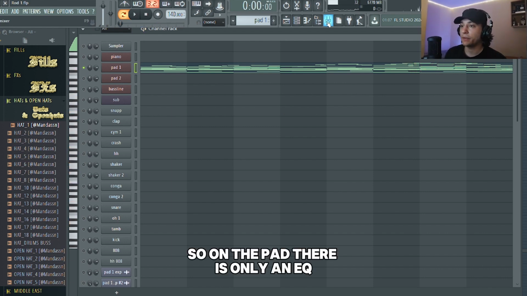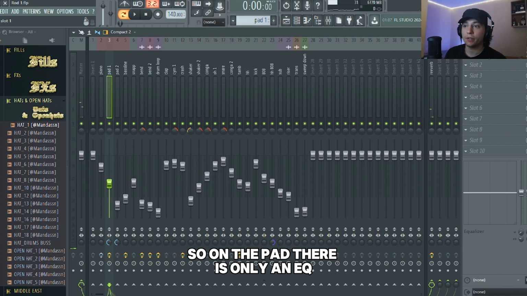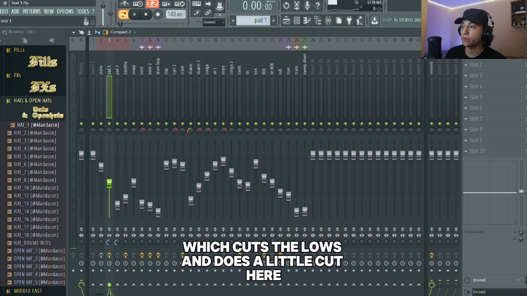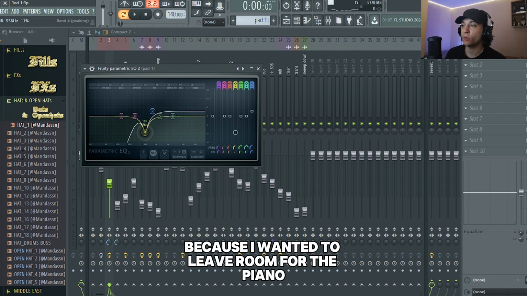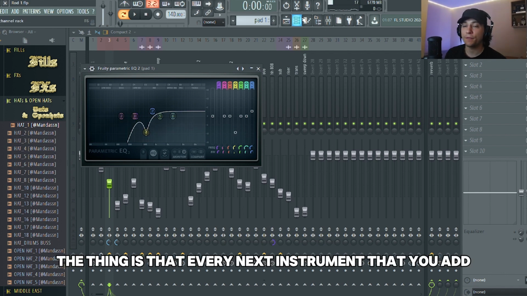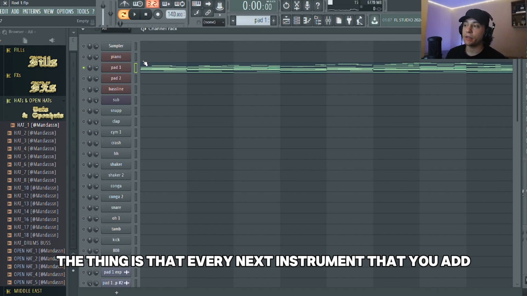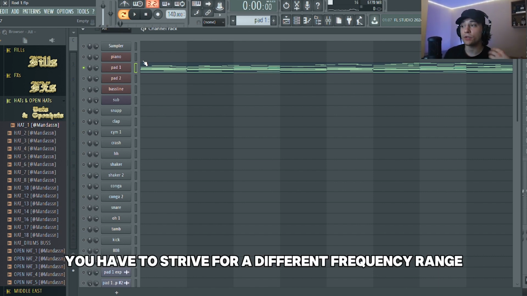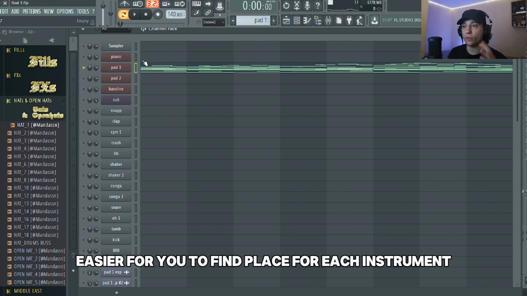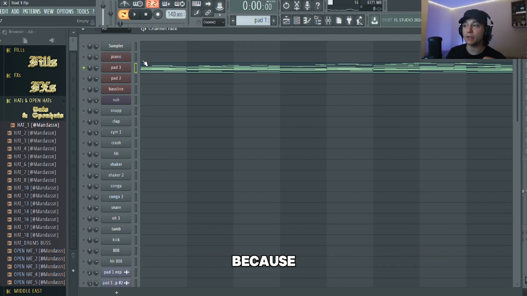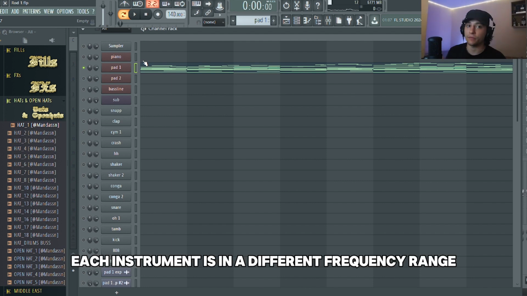So on the pad there is only an EQ which cuts the lows and does a little cut here because I wanted to leave room for the piano. The thing is that every next instrument that you add, you have to strive for a different frequency range, because at the end, when you're doing post-production and mixing, it's going to be easier for you to find place for each instrument because each instrument is in a different frequency range.